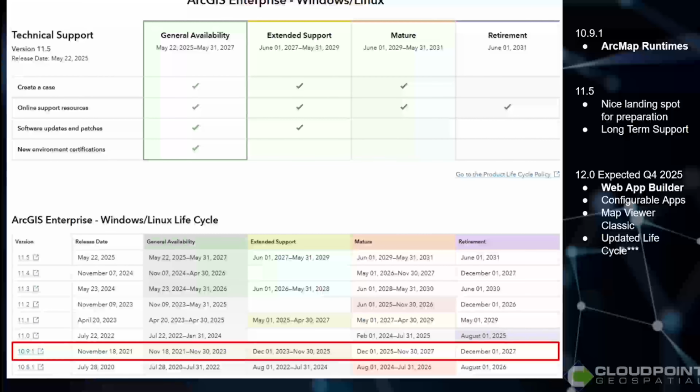And there are some major retirements. Number one being Web App Builder. You can see highlighted there at the top. So if you have any Web App Builder applications, let's say you have 50 of these in your organization, those are all going to need to be updated before we can go to version 12.0 or 12.1, whatever that might be. So 11.5 is a really nice place. It doesn't enter mature support until June of 2029.